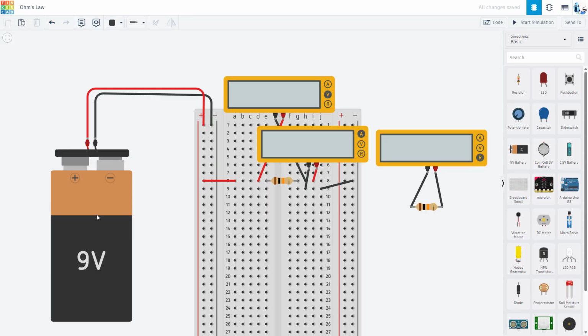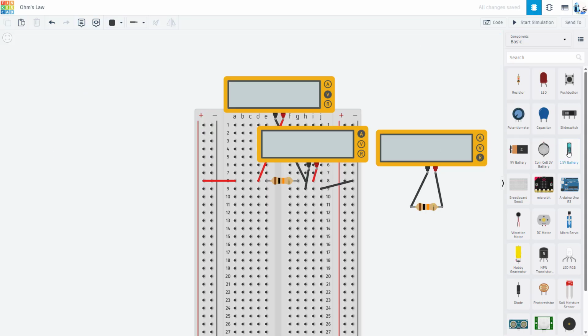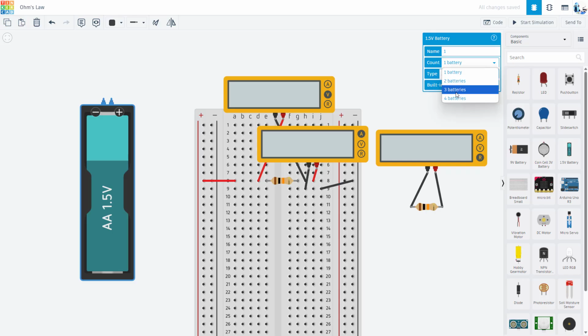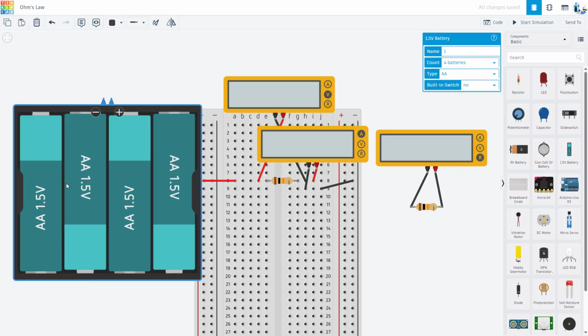You can't really change the voltage of this 9-volt battery, but you can add 1.5-volt batteries and select how many there are, 2, 3, or 4. So those batteries are connected in series. Their voltages are going to add, so you can go up to 6 volts there.